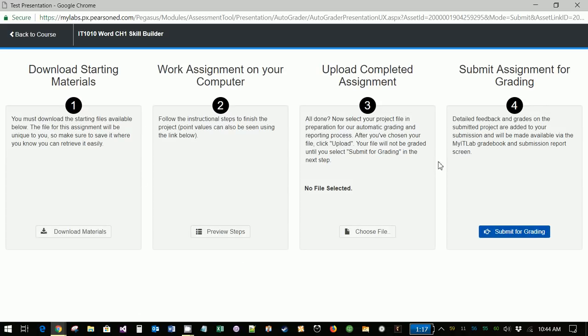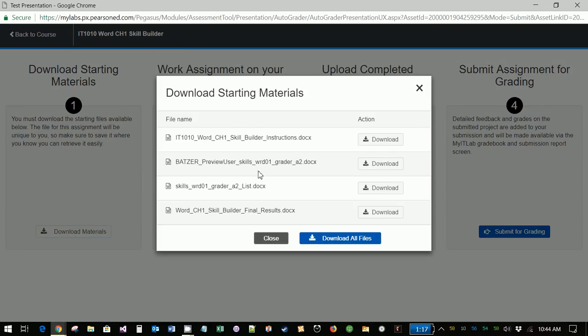So back to our assignment presentation, I'm going to click download materials, and I have 4 items here. I would caution you not to use this download all files. It sounds very nice and very tempting, but it's going to download them all as a zipped archive, and you're going to have to extract that. If you don't, your files are going to be read-only, all kinds of stuff. So my advice is to just download them one at a time.